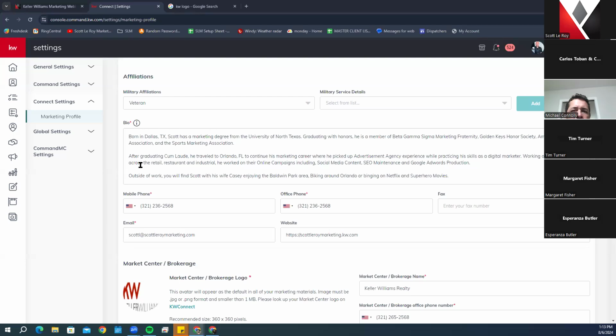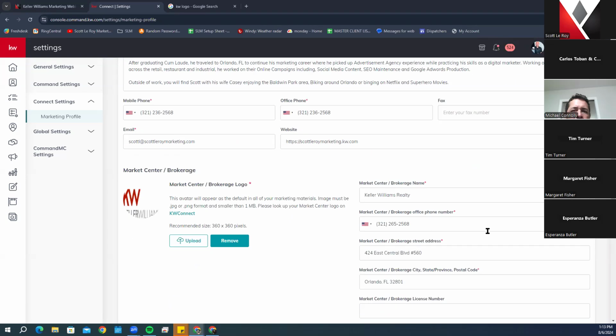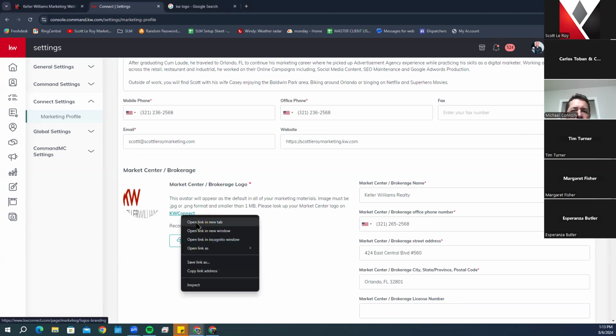Below the bio, we do have some contact fields. So you have your home phone, your mobile phone, office phone, your email, and your website. Below that, we have some market center brokerage information. Now, as you can see, there is a required market center brokerage logo here. If you do not have your Market Center DBA logo, there is this KW Connect link right here. So if you don't know, you are able to find your DBA logos through KW Connect.